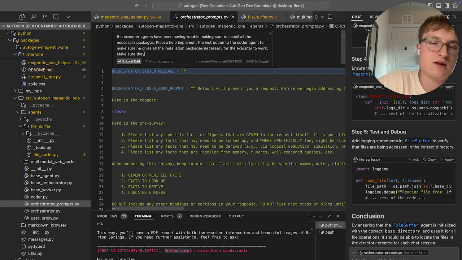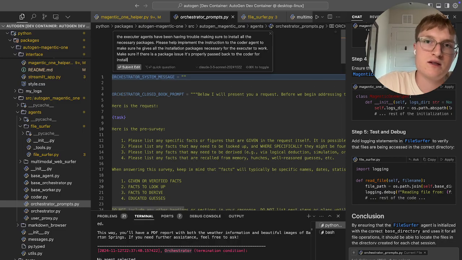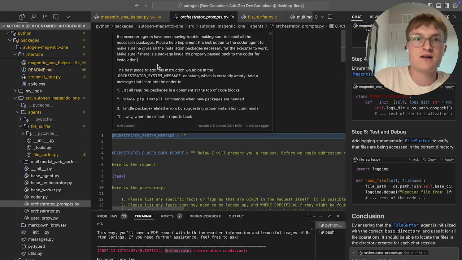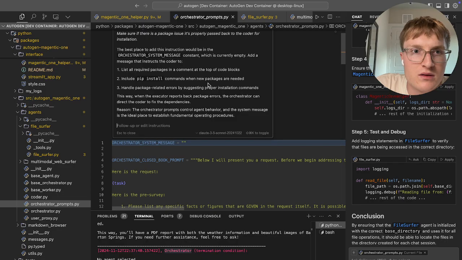Make sure if there is a package issue, it's properly passed back to the coder for installation. Oops. Quick question. Best place to start would be the orchestrator system message. Hmm.